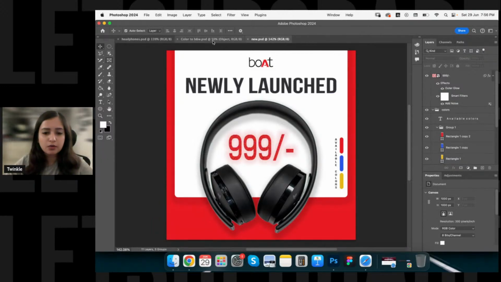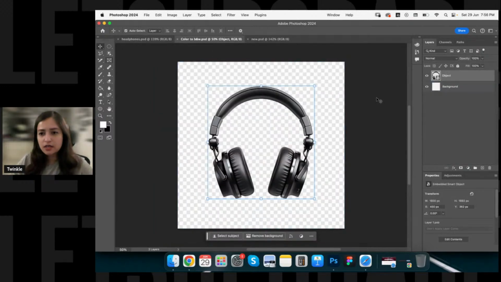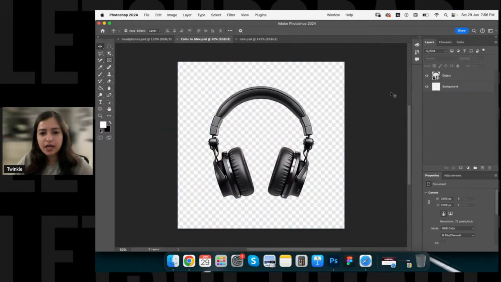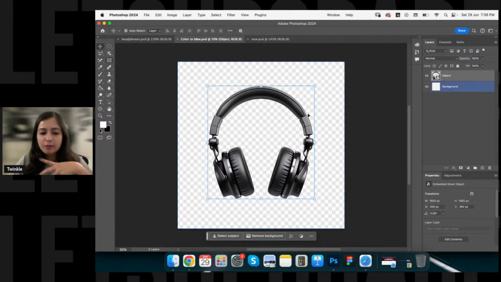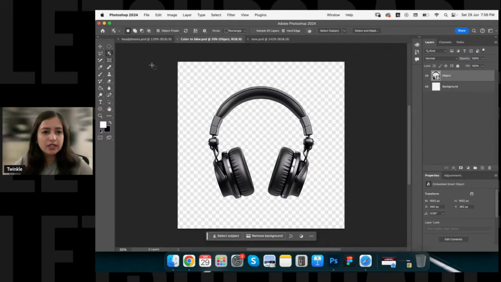Right. So, I think we can address this other query that somebody had, how to change a black and white image to color, or just in general, how to change colors of an image. I think that was a recurring question in the previous session. So for that, I'm just going to use this headphone that I'm going to be using in the headphones poster design. Basically, I'm going to use the quick selection tool.